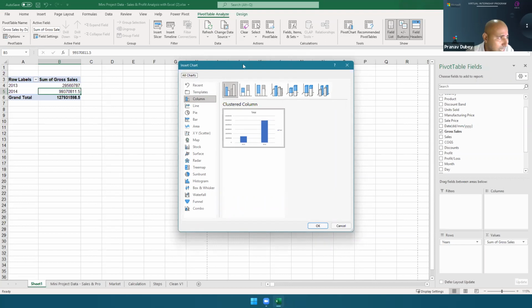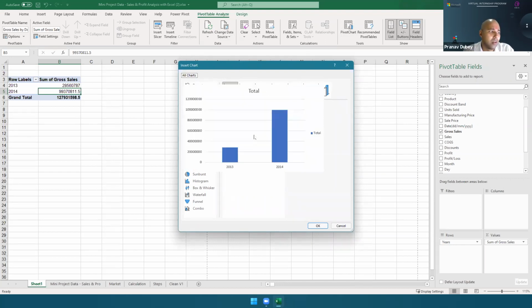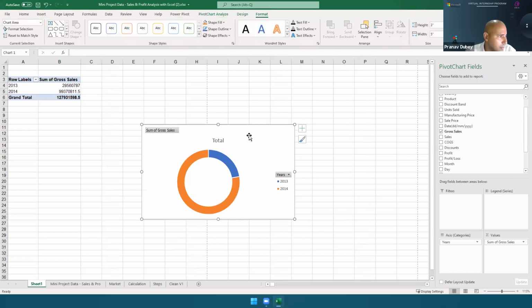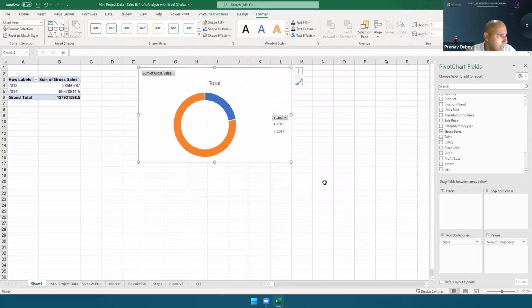Now Excel is recommending that we create a clustered column like this. Looks okay, but I will create a pie chart. And why pie chart? I will explain it. Especially a donut chart you can create. So pie or donut, whichever you like, you can create it. And we have a chart here.